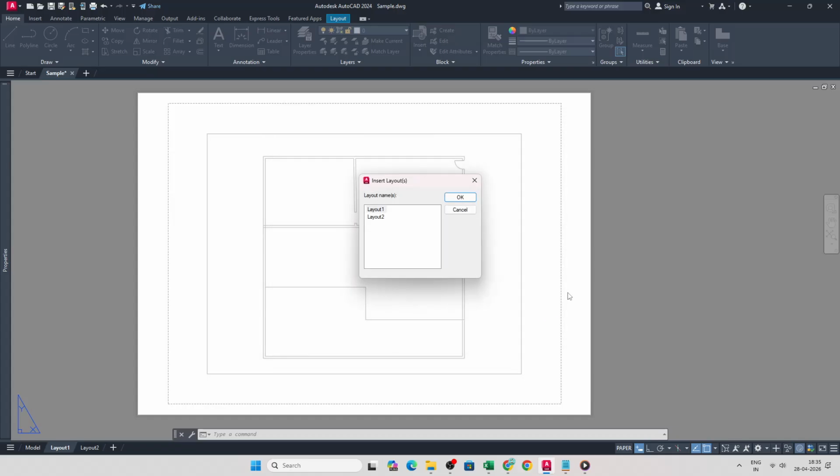AutoCAD will show you a list of all the layouts found in that source file. This list represents the paper space tabs from that drawing. Select the layout you want to bring in. If you need more than one, hold the Control key and click to pick multiple layouts at the same time. When you are ready, click OK.